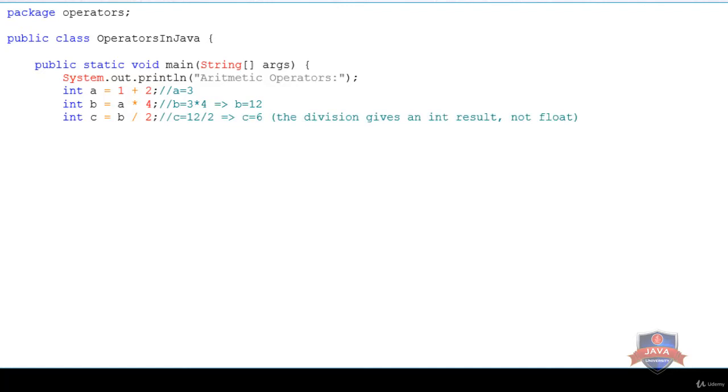After that, we define a variable called c. In this case, this is the result of dividing b by 2, and the result is 6. In this case, the division gives an int result, not float. We will see later how to get a float result in case it is necessary. But in this case, the division gives an int result. We declare another variable called d, and this variable has the result of c minus a, and the result of the variable d is equal to 3.